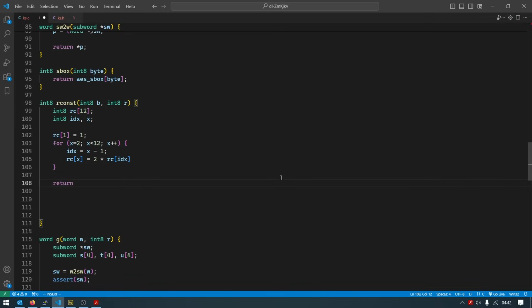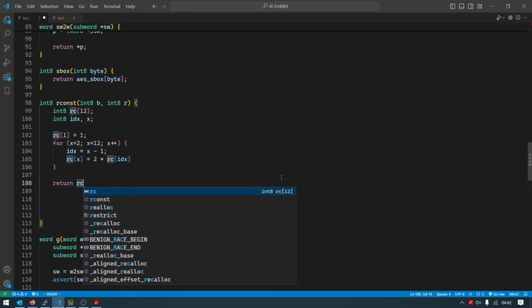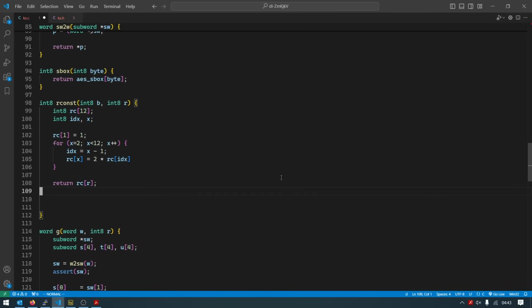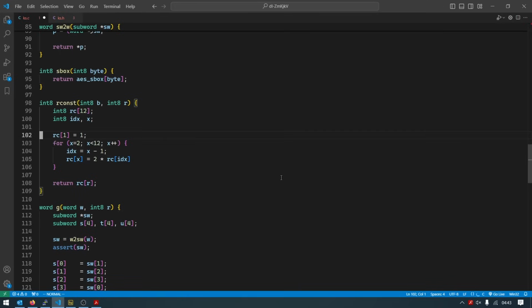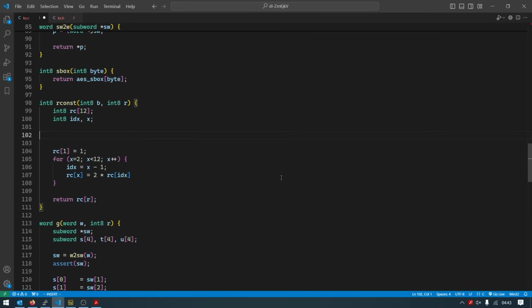And now we can return RC of current round. So let's assert that R is more than 0 and that R is less than 12.